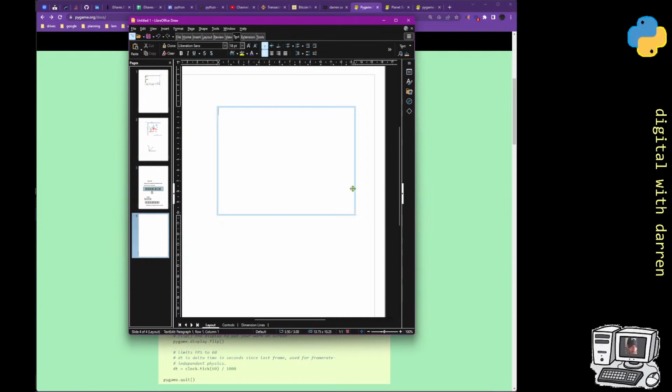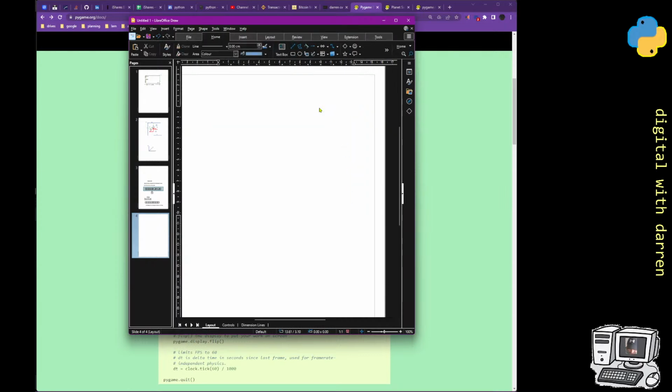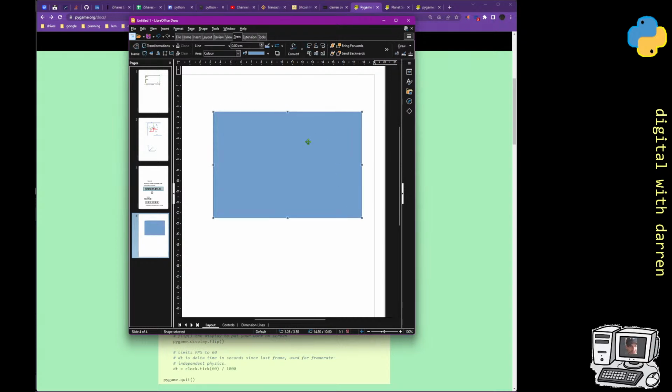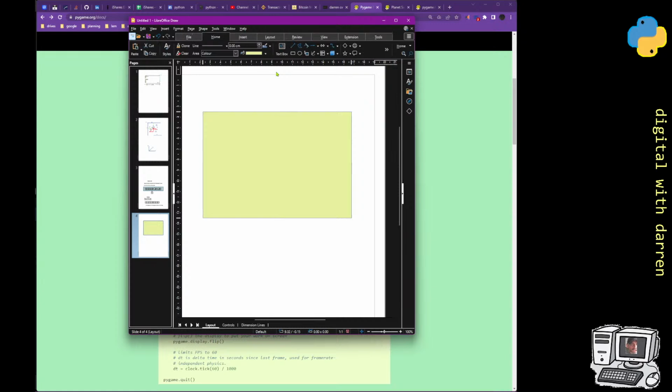So this is our pygame screen, right? It looks like this. Let's make it a lighter color though, something like that. And this is actually the screen here. Okay, so that's kind of like our main screen. Main screen of pygame.